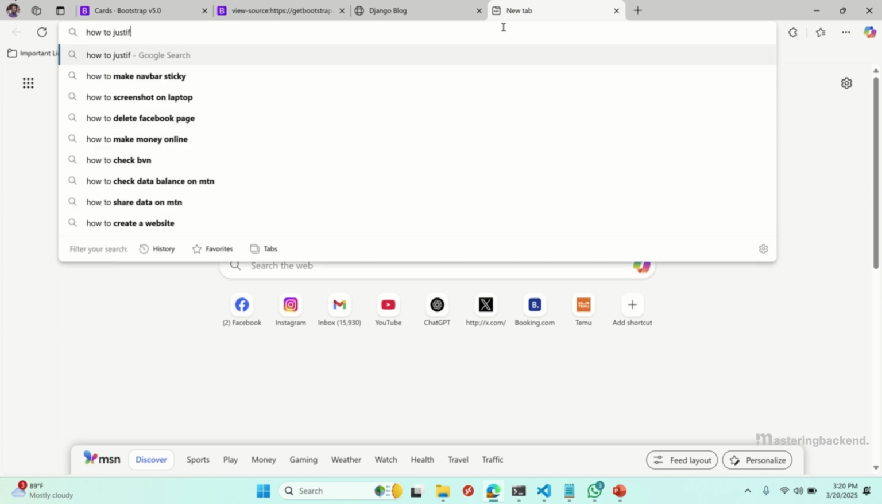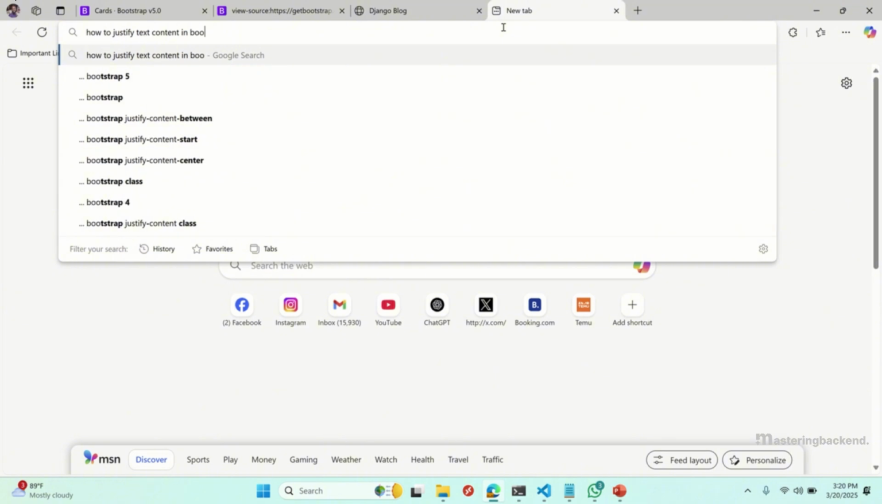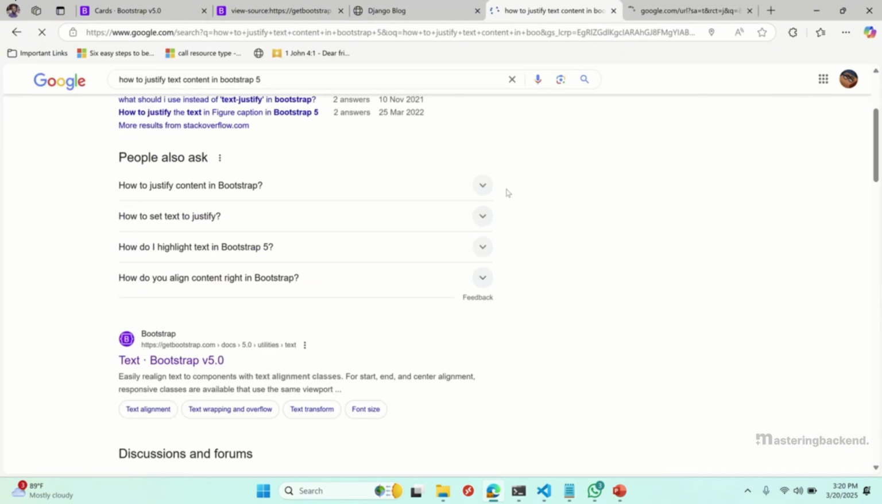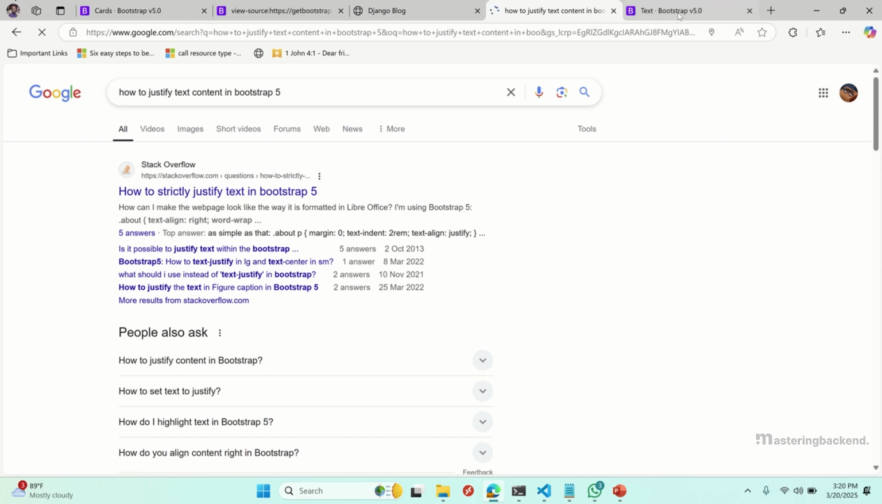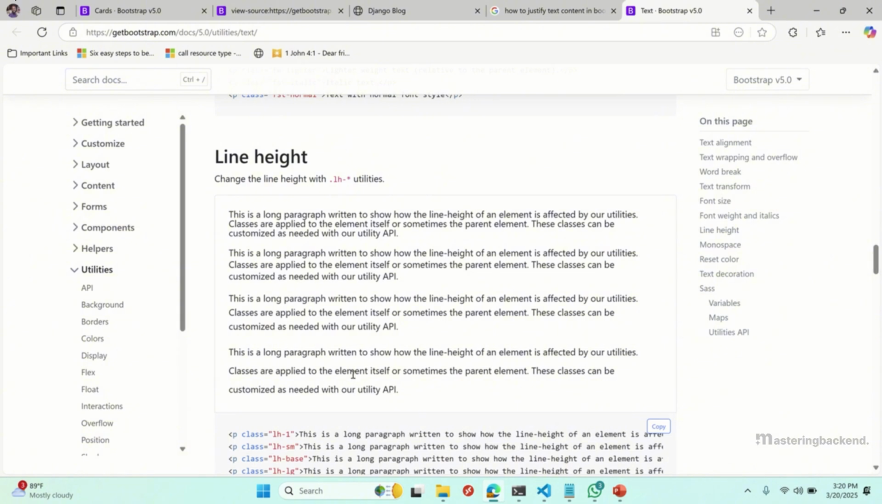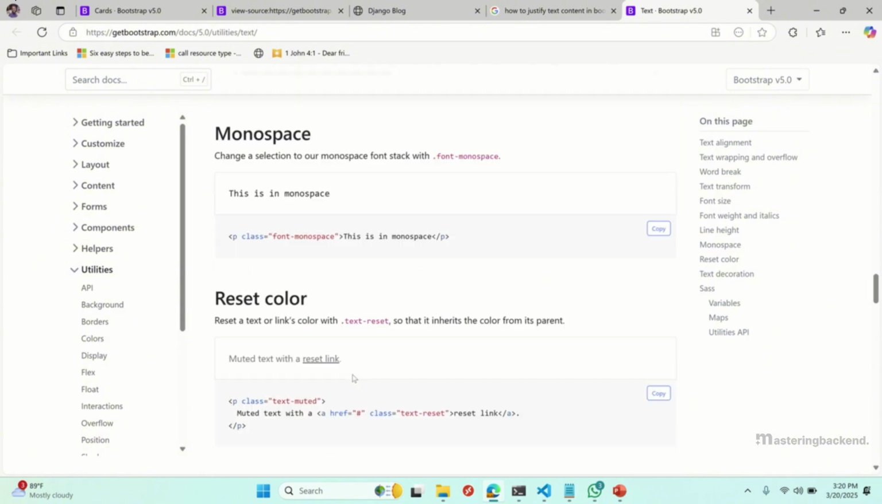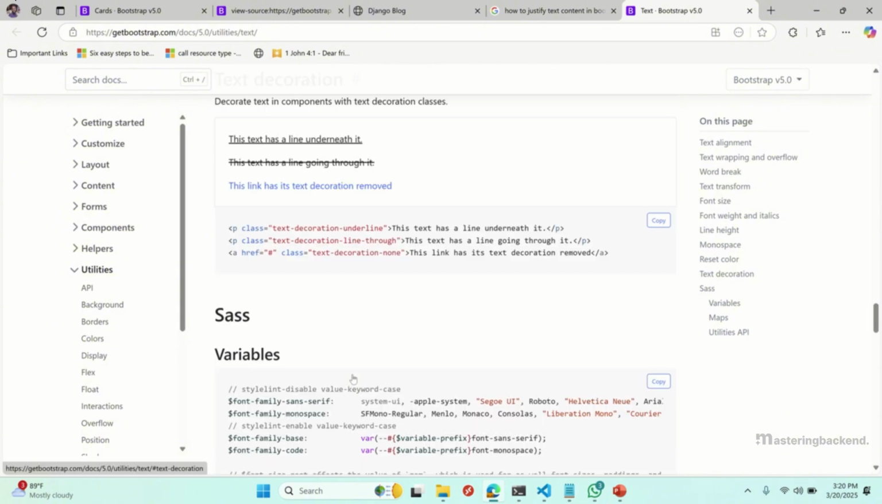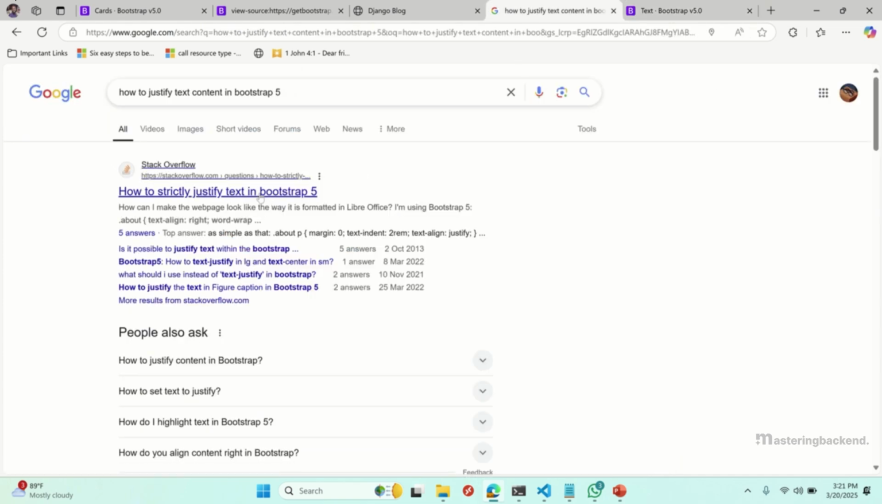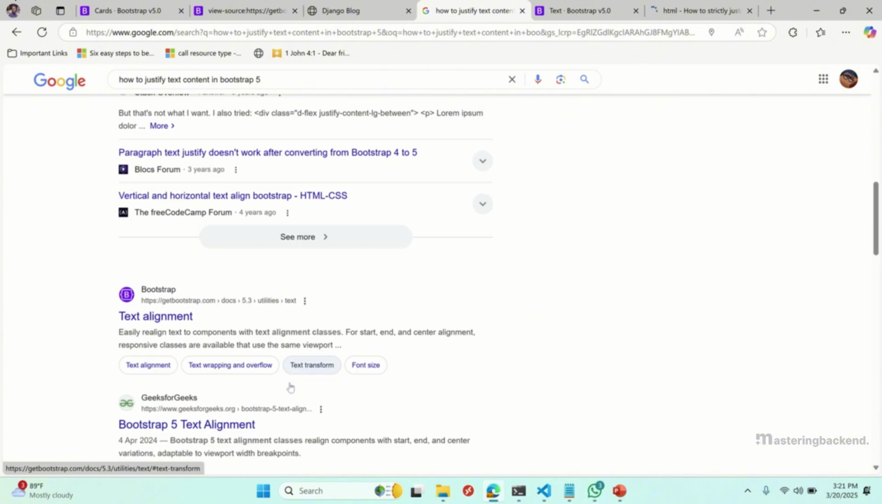How to justify text content in Bootstrap 5. Let me also see the documentation as well. How do we justify text content? Text start. No, this is not what I want. Text height. No. Reset. Text decoration. I don't know. There's nothing there that tells me anything I want to hear. Text alignment. Let me see. I don't know. Let me see what they have to say here.